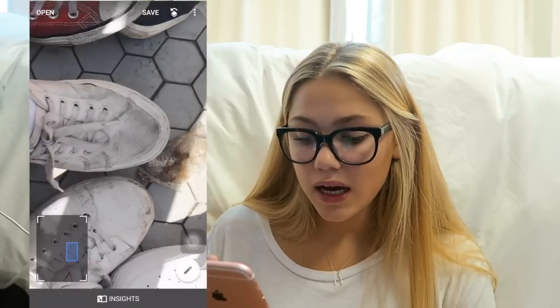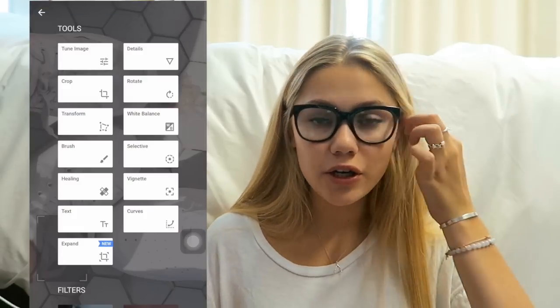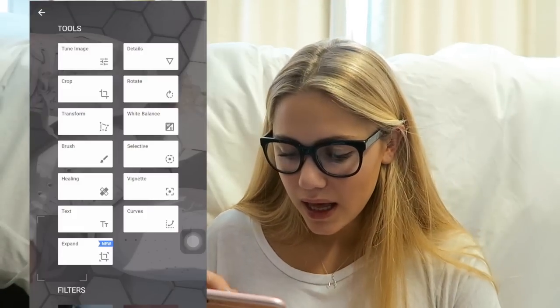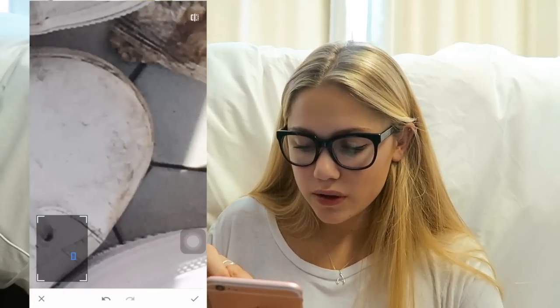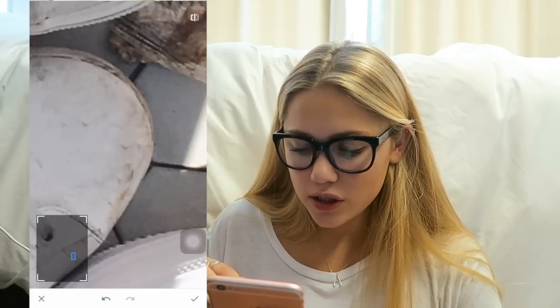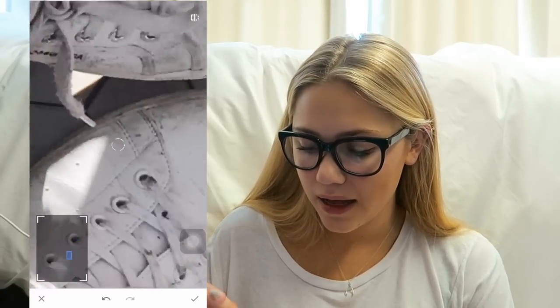So if you're really a sucker about not having any marks on your picture, then you can go into healing and just really easily brush those things away. So this is usually good for flat lays, because you wouldn't necessarily want in your flat lay a bunch of dust on a black table or something. So this is a really easy way to fix that.